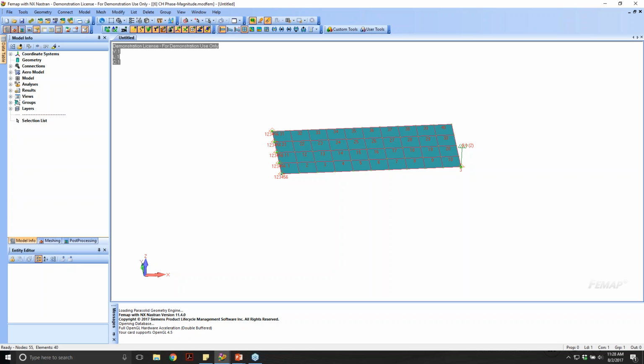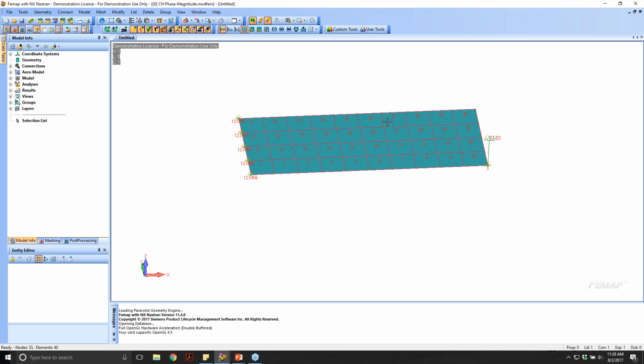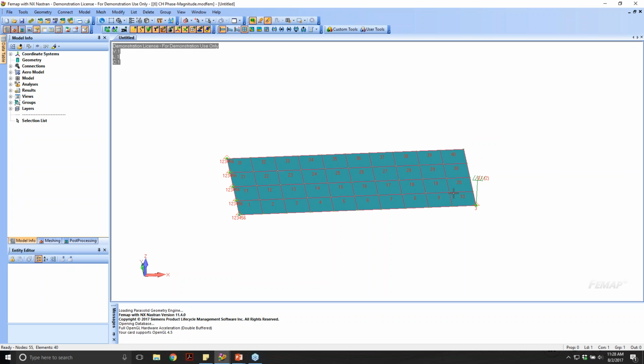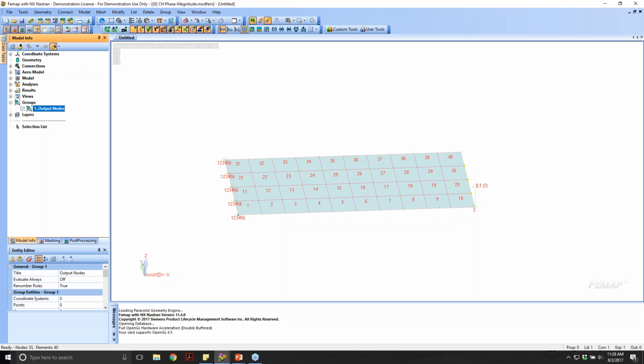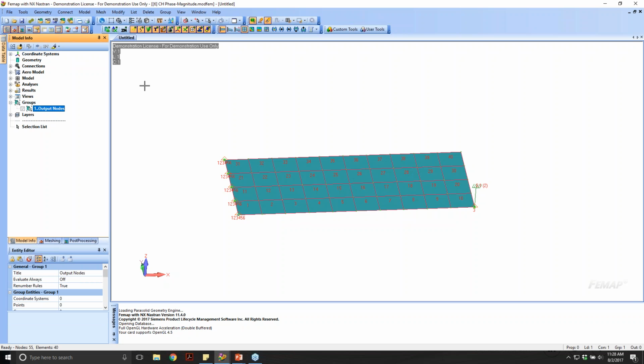All right, so we have right here a plate element. There's a frequency displacement analysis run on this plate element, and it's fixed on the left end right here. Let me first show you the groups. So I have my output nodes. These are the nodes that I'm going to be investigating in regards to the frequency analysis and plotting them.